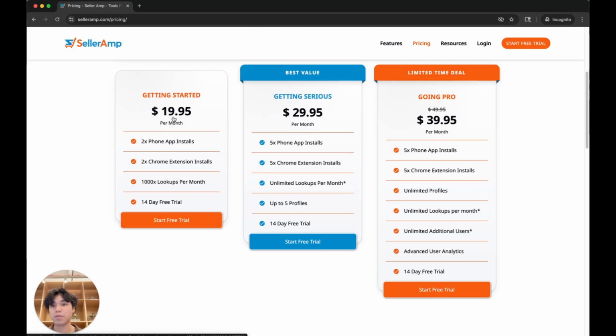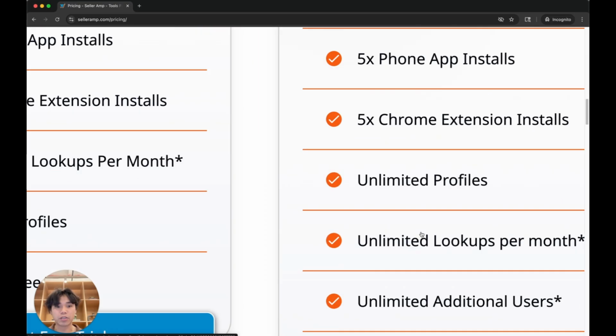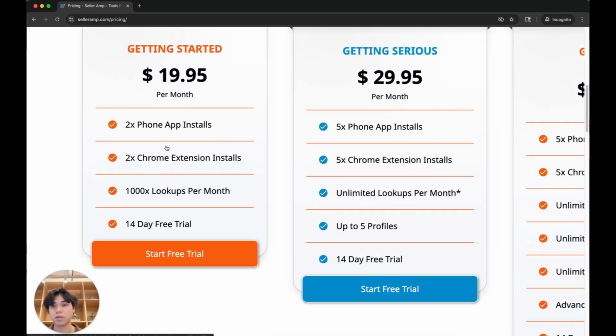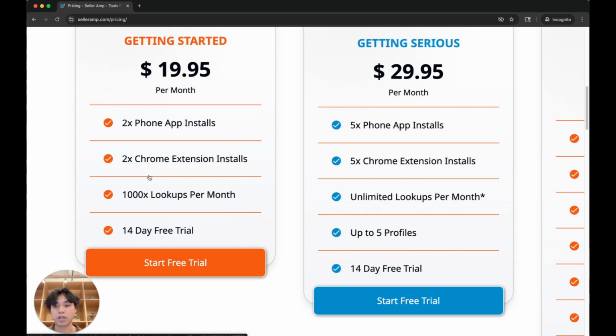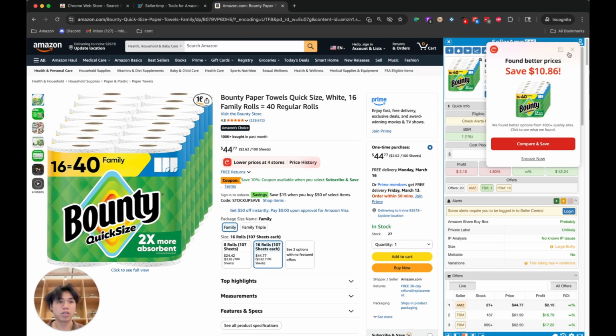But I would recommend just getting started with getting started, and then for going pro, you get a little bit of extra stuff with users and stuff like that. But if you're doing so yourself or just one other person, getting started is just fine. So now that you made an account with SellerAmp and pick one of the plans, we're gonna head to the Chrome Web Store and download the Chrome extension. This is gonna make the SellerAmp populate. It's gonna look something like this.